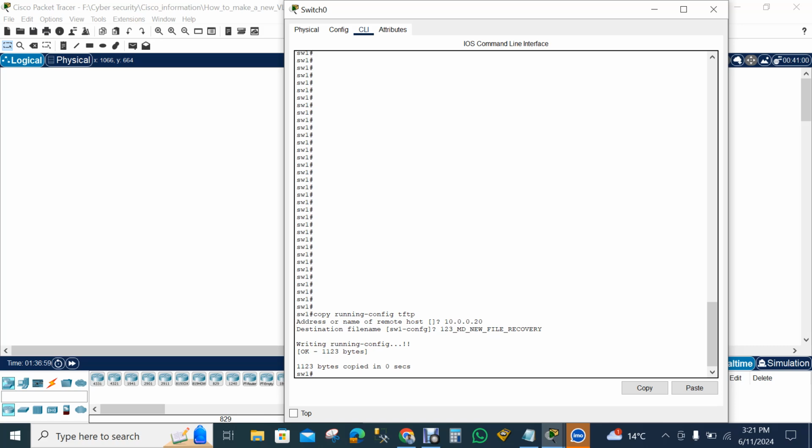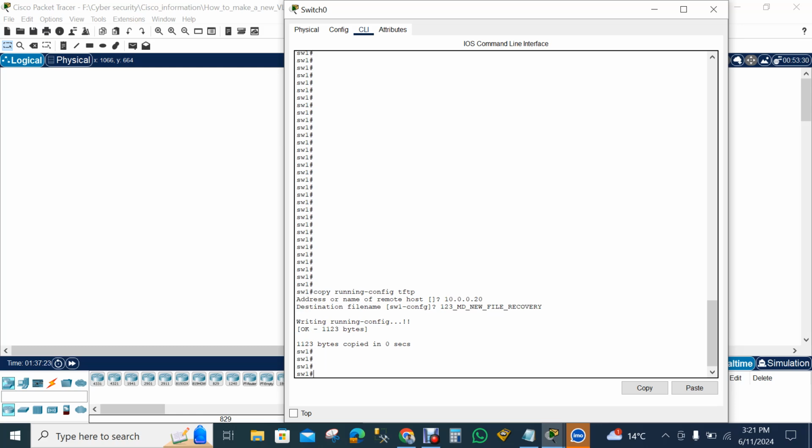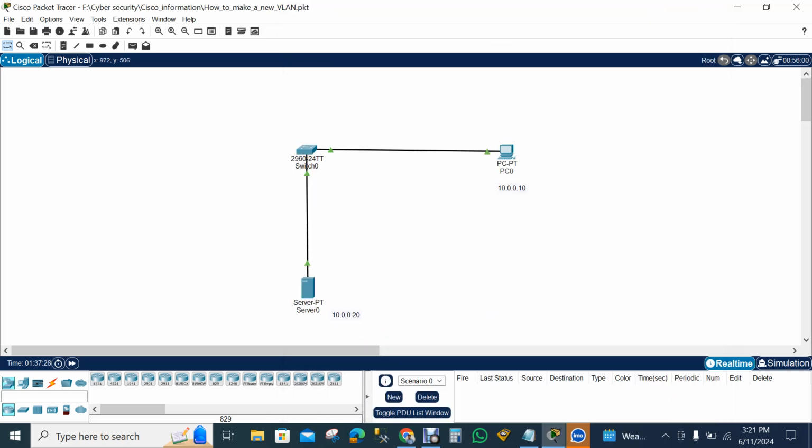At this point, if our switch is affected by any problem or damaged permanently, we can install another new one, and we can easily get back all our configurations from our server this way. Okay, I'm going to show you from our server that all configurations have now moved from here to here.